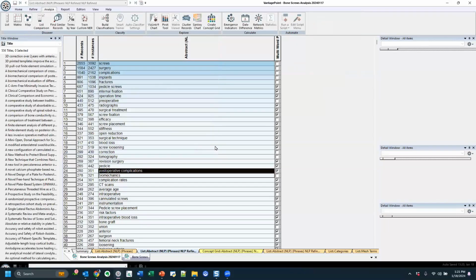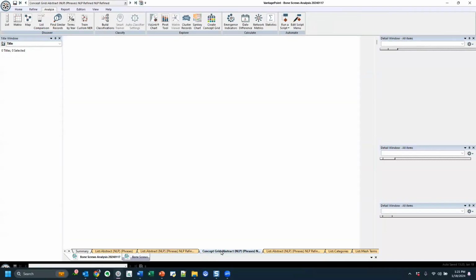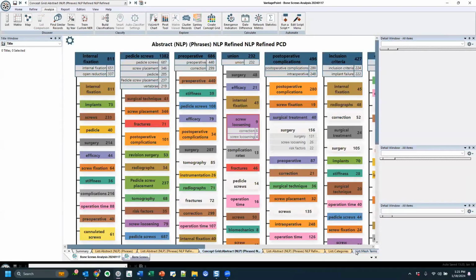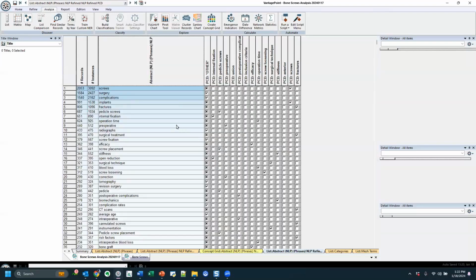Now, I've already generated a concept grid. And if I look at that concept grid, it shows graphically a list of terms across the top, so our top level categorization, as well as terms that are within each top level. So within preoperative, we see stiffness, we see postoperative complications. This is great, and it's a nice way to look at your data. But what I'm really interested in are these top level categories. These categories are going to show up on the field that we did the concept grid on.